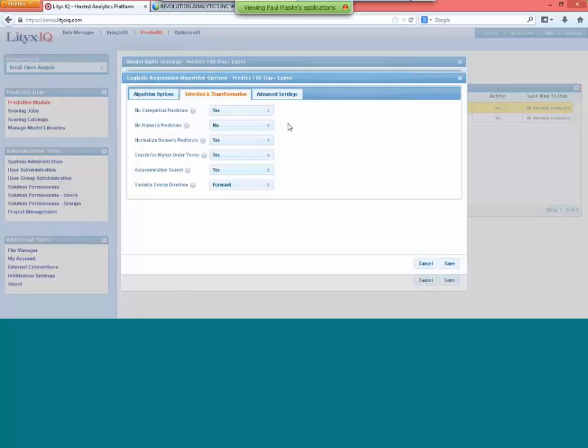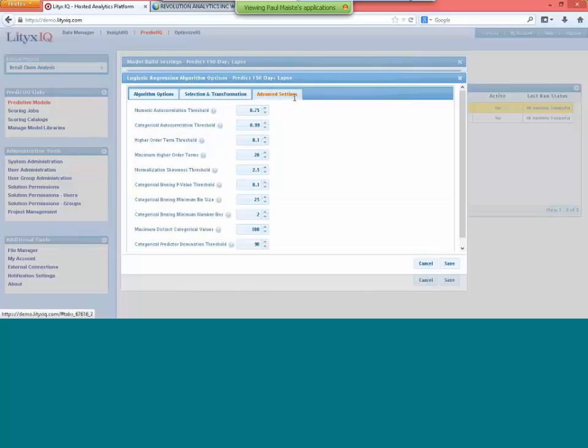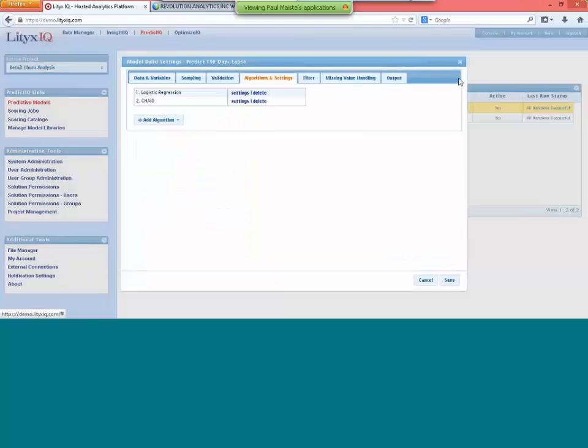So that 80% of time that we usually spend on data prep and binning and normalization, cleaning up missing values, a good chunk of that is handled here in a very intelligent way. Of course, many advanced settings, p-values, and thresholds are available to the user as well.